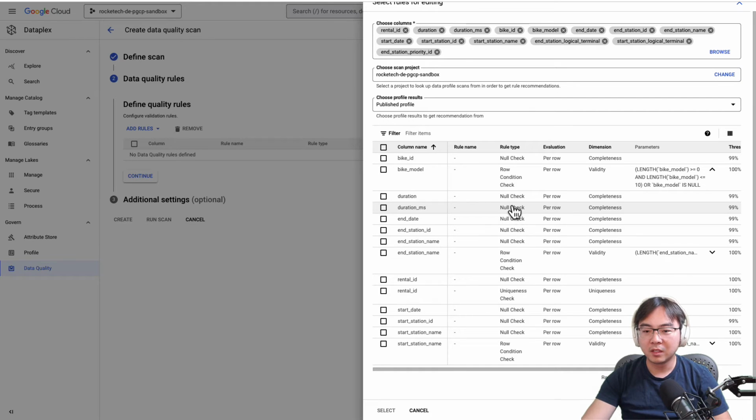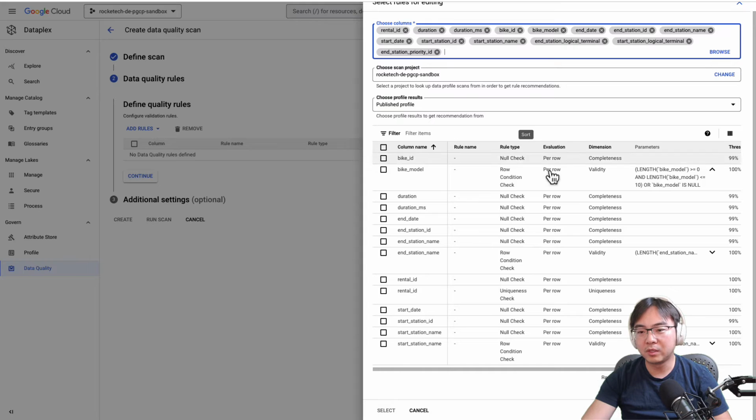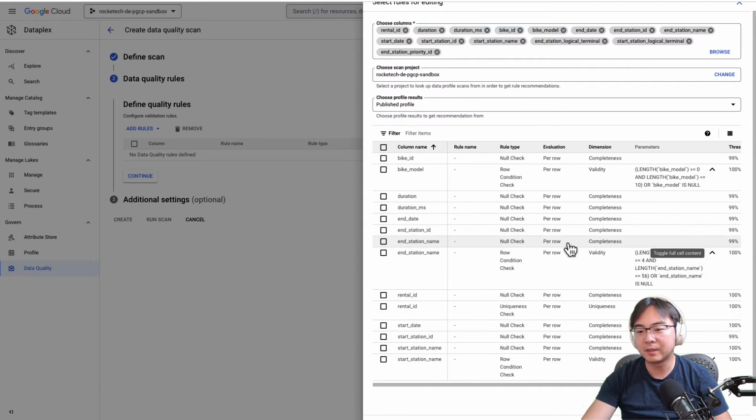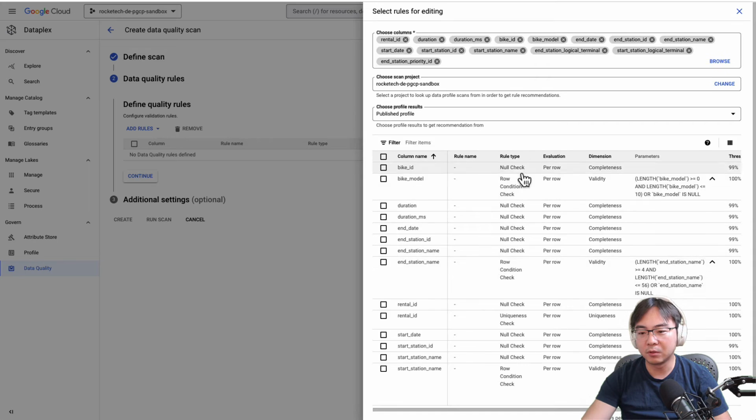And at the end of the day, you don't really want to do all of these things from the UI. But what the UI can give you is some rules, because this is the whole point of profiling. If you've done the profiling, if you actually design it well, you could get very useful results in here, and save you a lot of time, rather than setting the data quality rules from scratch. This is a good place to start.